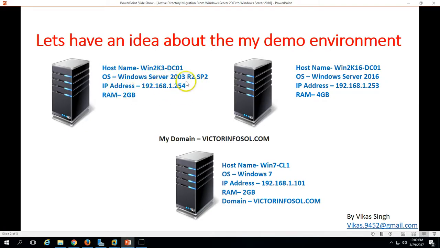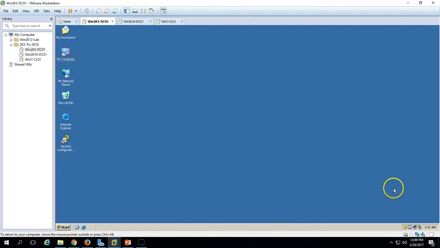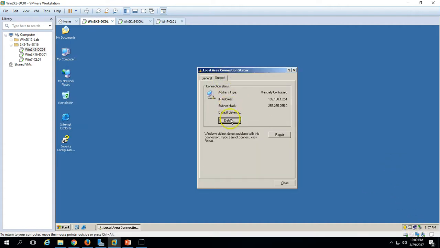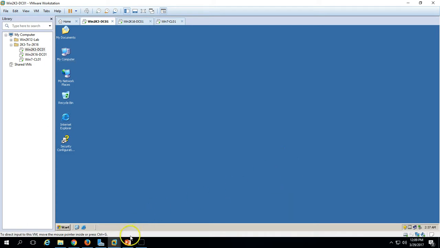And I have assigned an IP address to this machine, 192.168.1.254, and 2 GB RAM. Here you can see my IP address configuration, the DNS name, my IP address. This is the only DC in my production, so the IP address is 192.168.1.254 and DNS is the same. So this is the IP config for the first machine.